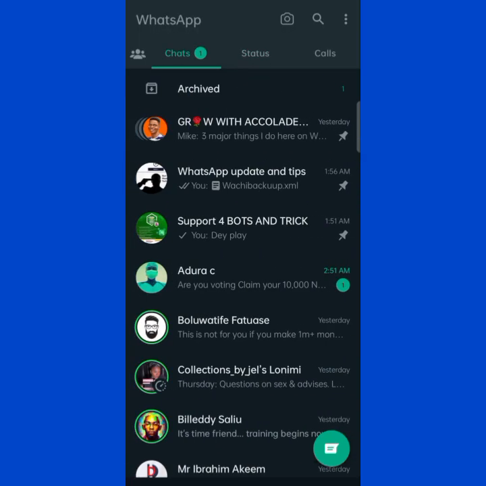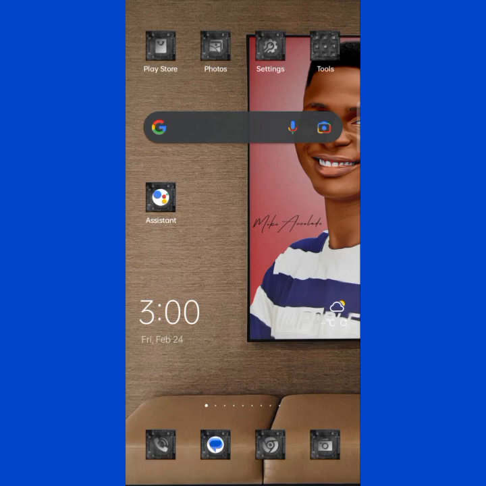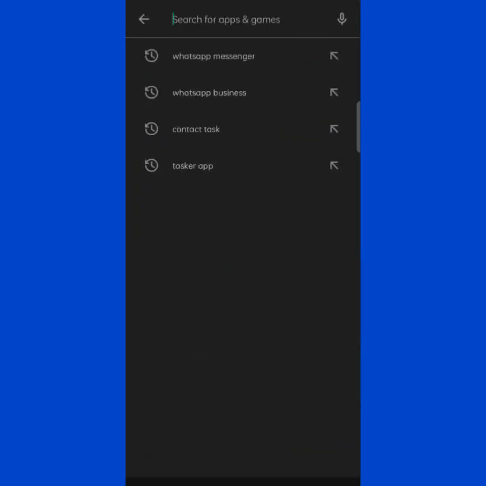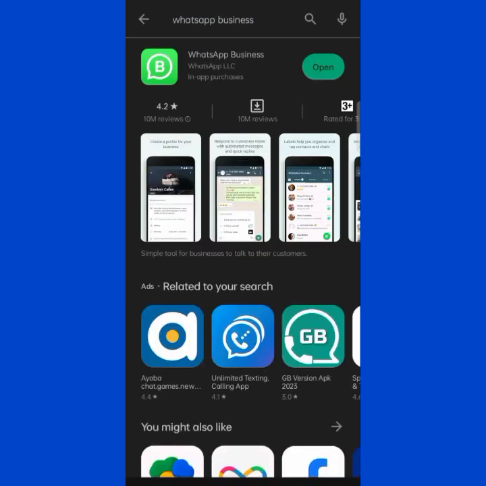Then you go to your WhatsApp Business if you are using WhatsApp Business as well. So you just start your WhatsApp Business like this, then you open it. You do the same thing. It's just the same procedure, the same method. Nothing is different.